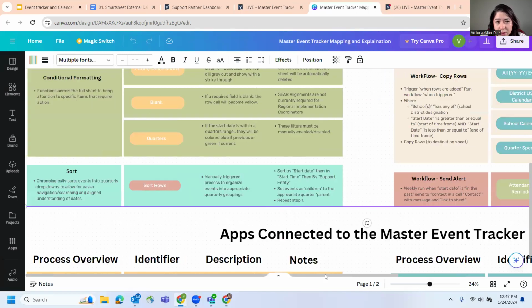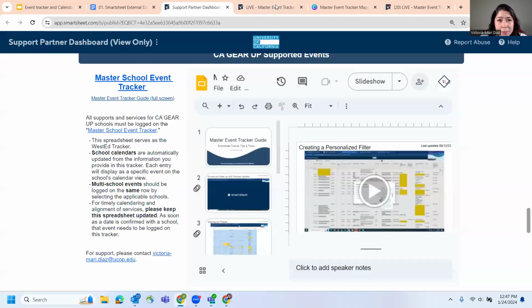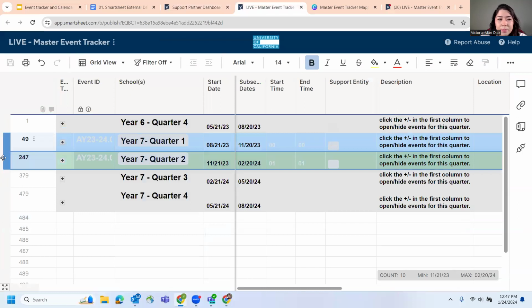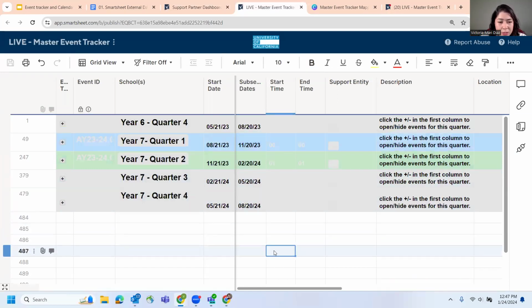So the first thing that I refer here to is conditional formatting. I have conditional formatting for quite a few different things in our tracker. The first thing that is conditionally formatted are the quarters. I've set it up so that each quarter is color coded. Green being the current, blue being the most recent, and gray either being past or future, ones that we're not particularly as focused on.